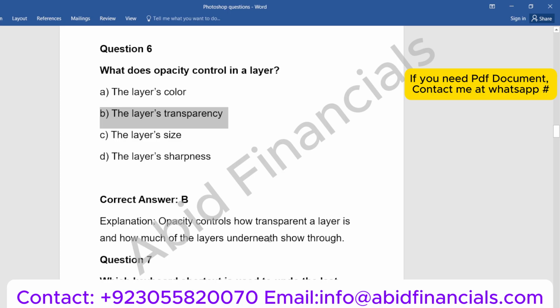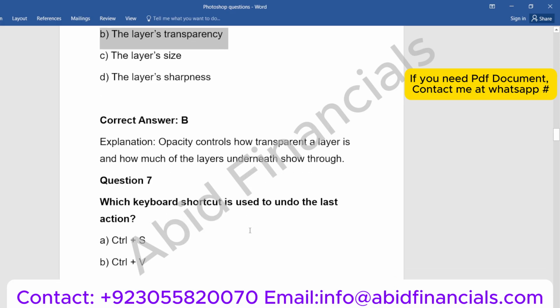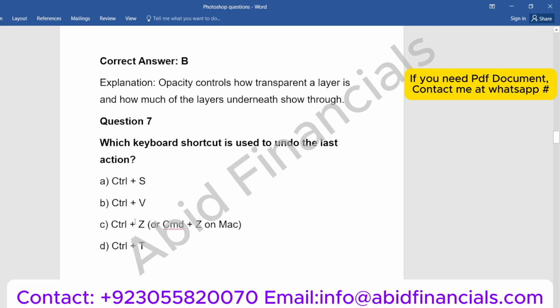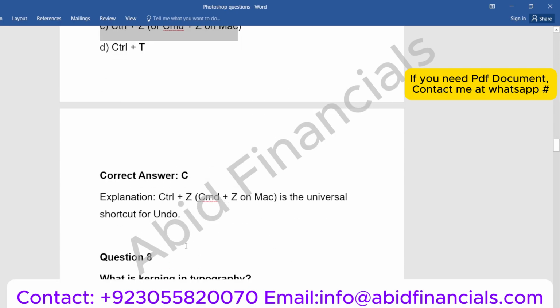Question number 7. Which keyboard shortcut is used to undo the last action? Option A, Control S. Option B, Control V. Option C, Control Z, or Command plus Z on Mac. And option D, Control T. Correct option is option C, that is Control Z. Control Z is a universal shortcut for undo.